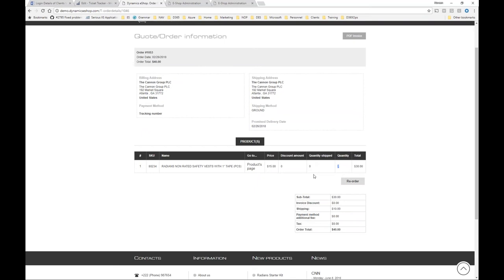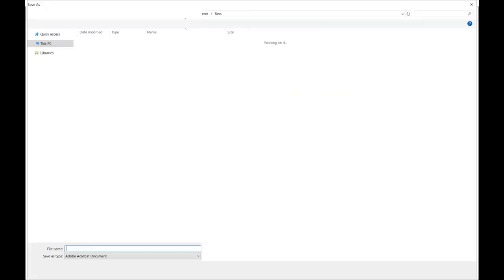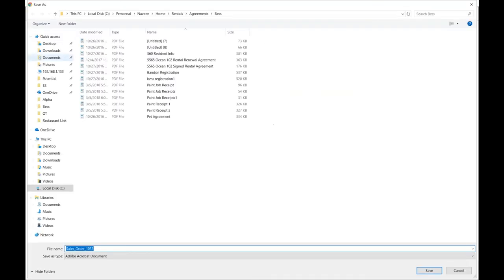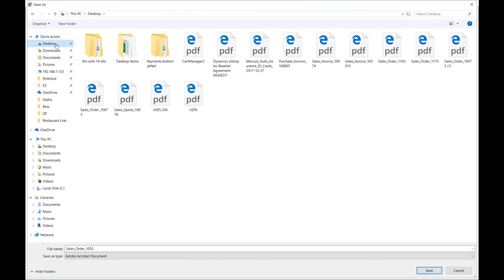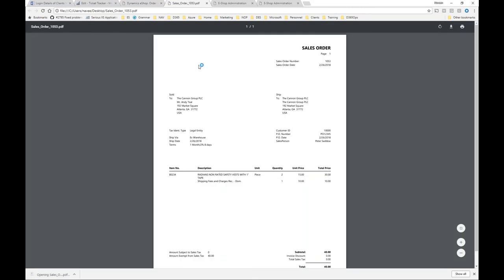And once I confirm this, it basically creates an order in NAV, and here is the order number that is coming straight from NAV. So here, let's go into standard sales orders. Here are my orders. And once I get this order number, here is the order number that we just placed.